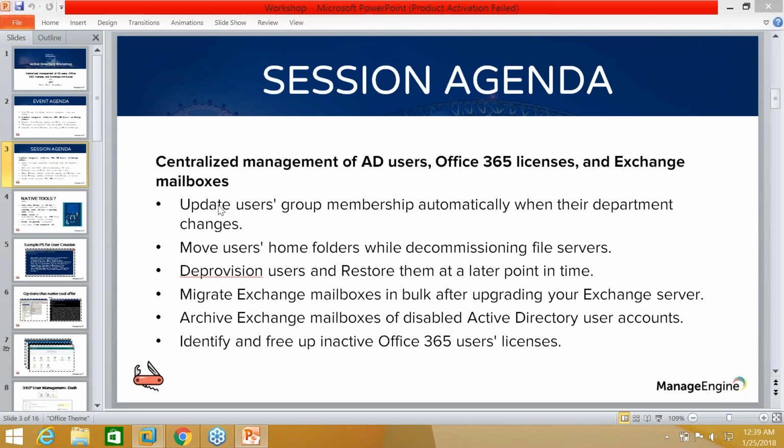And then when it comes to Exchange management, we'll see how to do a bulk migration or a bulk upgrade to a different Exchange server, how to move the mailboxes. We'll be talking about that. And then also a bit on the archival of Exchange mailboxes. And finally, from an ROI point of view, why do I say ROI? So Office 365 licenses don't come for free. They are kind of expensive.